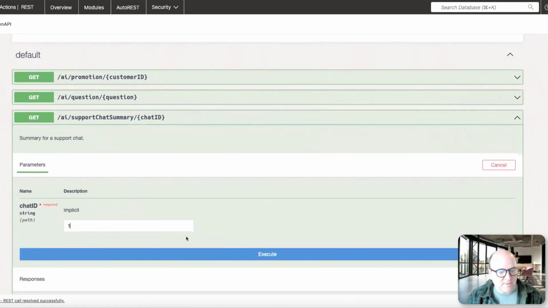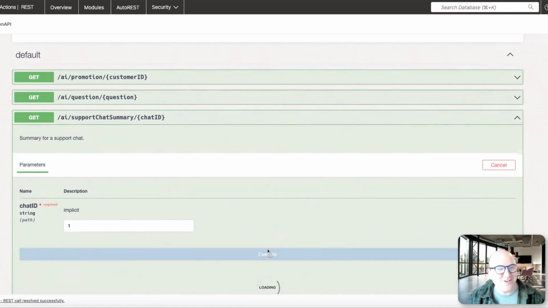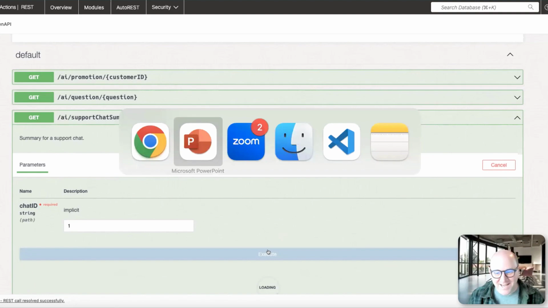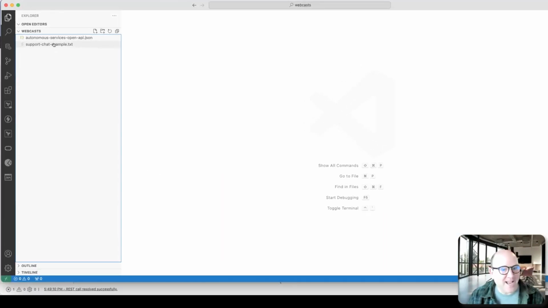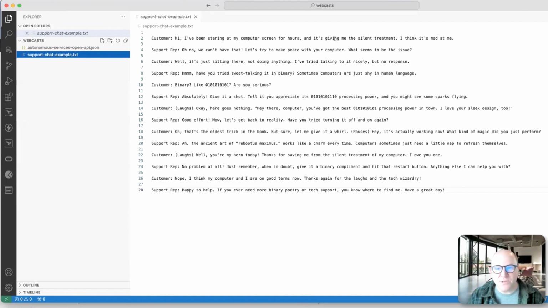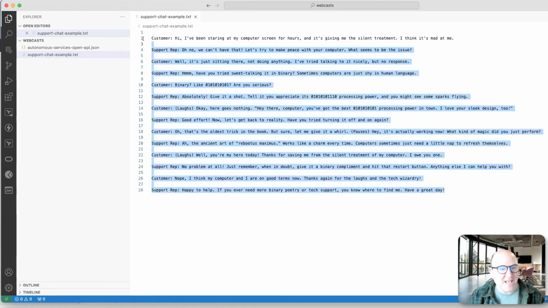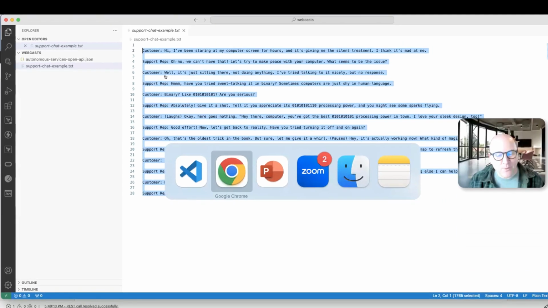What I'll do is specify that chat ID, and here you can see the interaction. This was the support interaction. They go, "Hey, I've been staring at my computer screen for hours and it's been giving me the silent treatment." Oh no, we can't have that. So this is a long back and forth between a support rep and a customer. This is what's being analyzed by the endpoint.